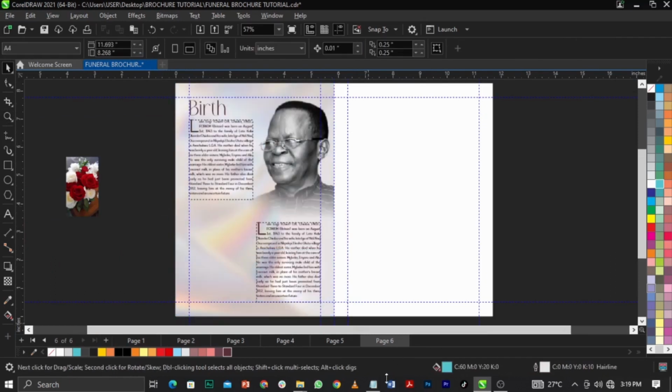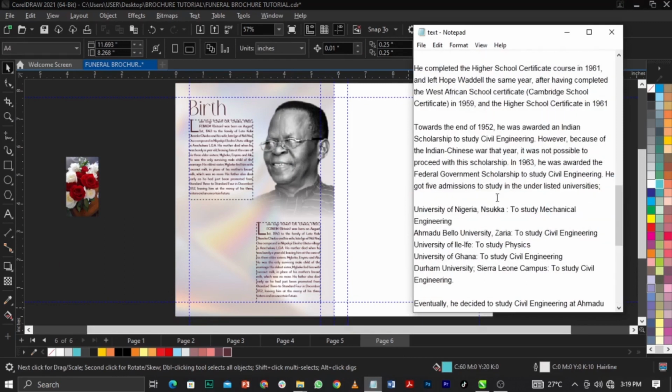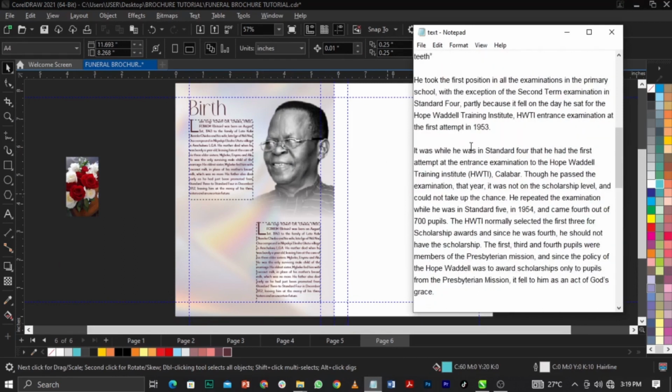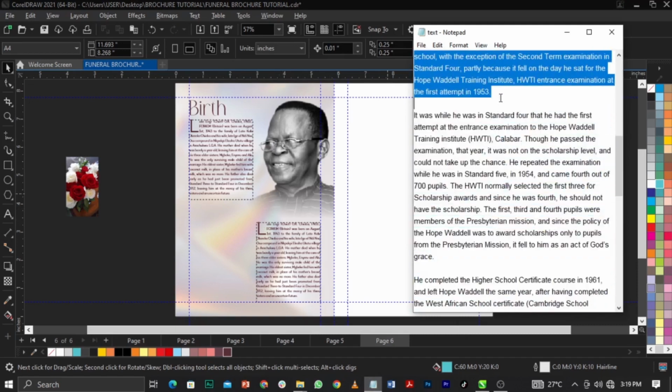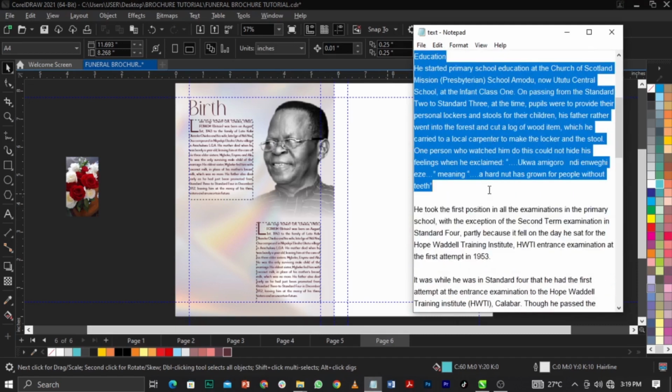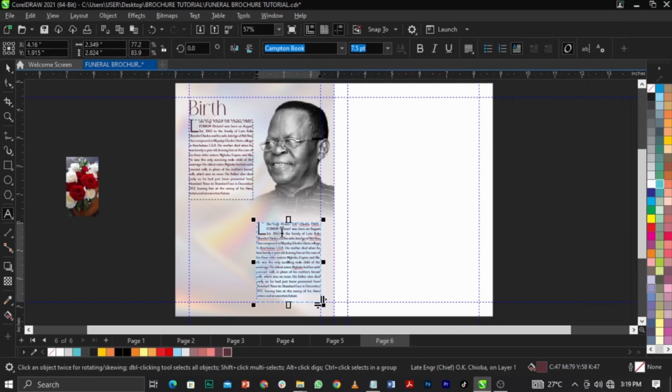All right. And some of you might be wondering why I'm dividing it this way. It's just the style I want to use for this page. All right. So bear with me. So I'm going to copy this to this part. I'm going to delete this. And I'm going to paste this one.